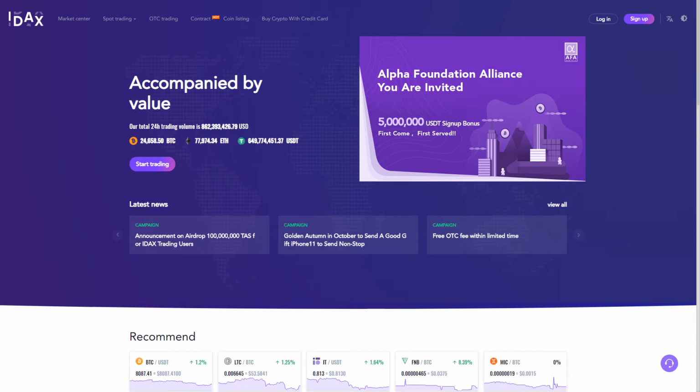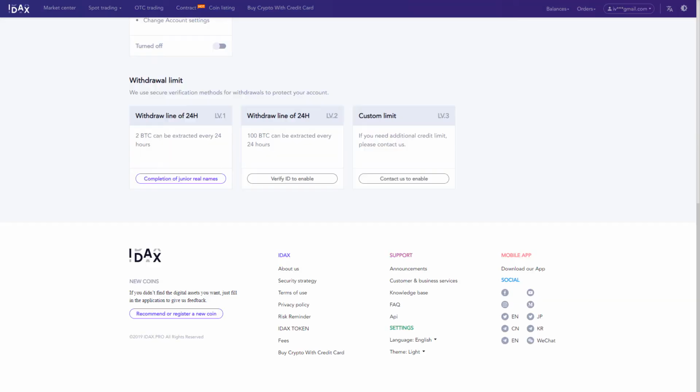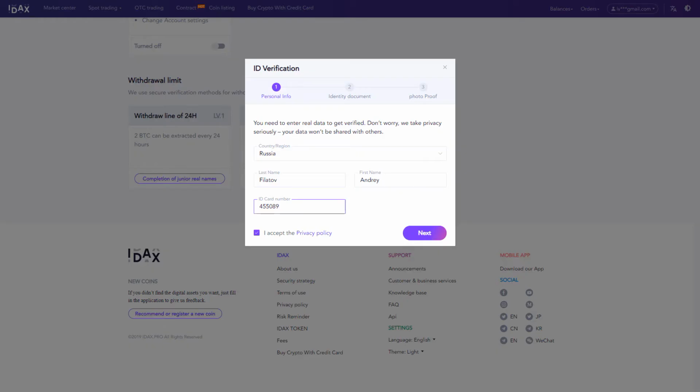IDAX Exchange has three levels of verification. They differ in the maximum withdrawal amounts. To verify your identity, go to Settings. Select the withdrawal limit, Section 1. Click Verify ID to enable. Select a country from the list. Enter the name, surname, passport number. Agree to the terms. Click Next.